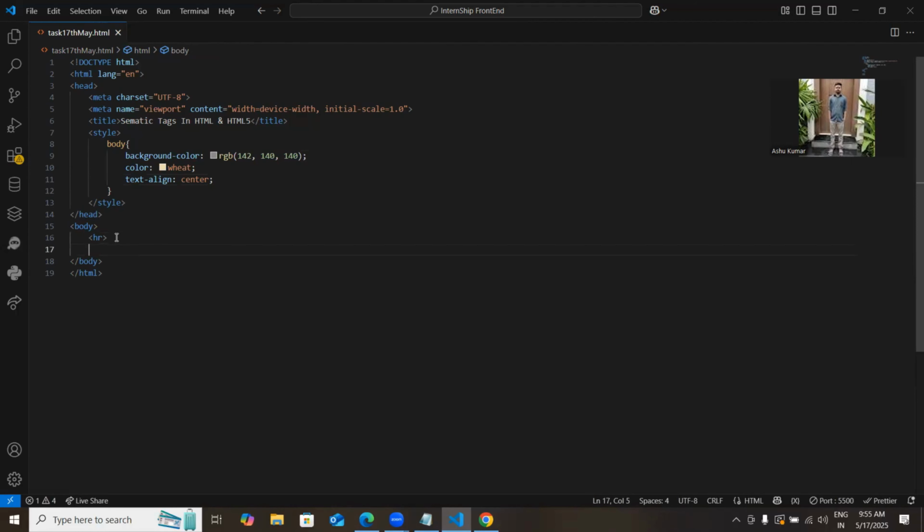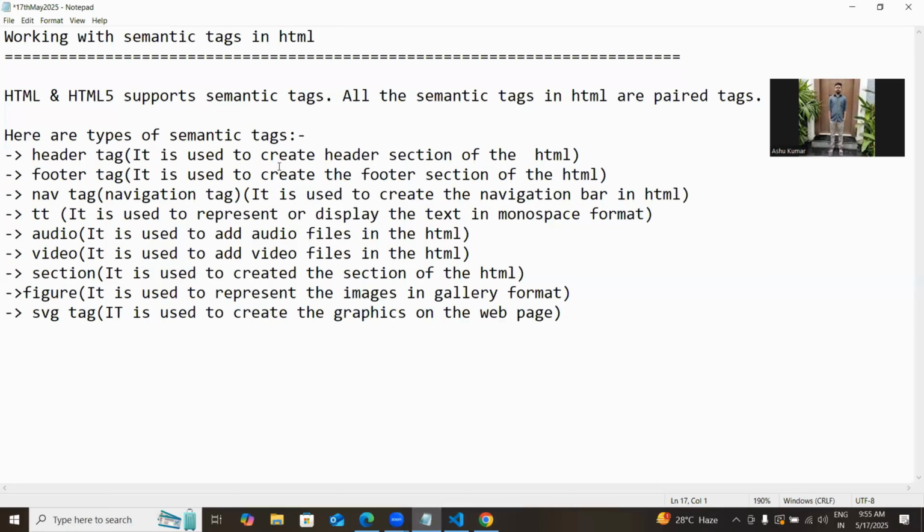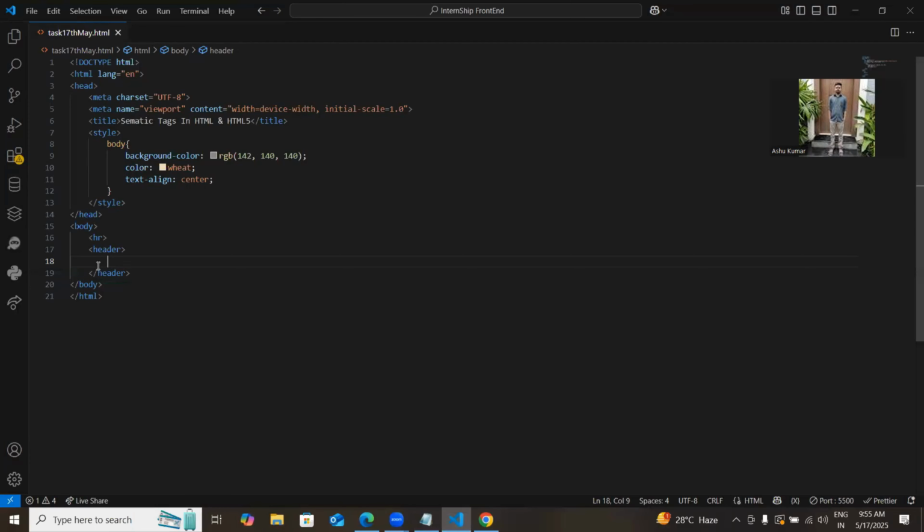The first example is the header tag. So I am opening and closing the header tag. As I explained in my document, all the semantic tags are paired tags. So obviously we have a closing and an opening tag also. This one is my opening tag and this one is my closing tag.